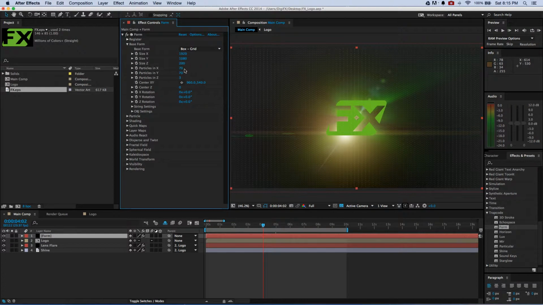I haven't really changed this, and it doesn't really affect it because it's going to be flat. But if we were in 3D space, you can see that would kind of matter. But since it's a flat thing, it doesn't. And then particles are next.